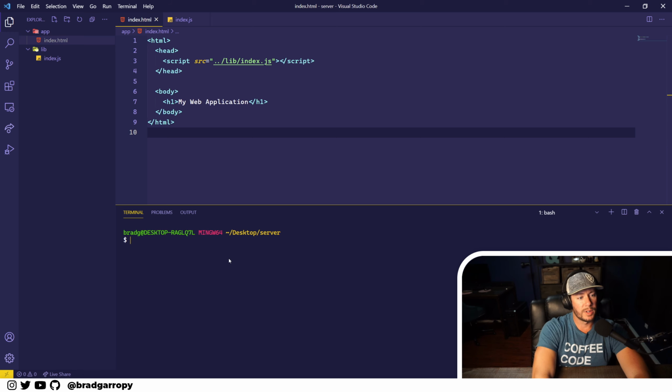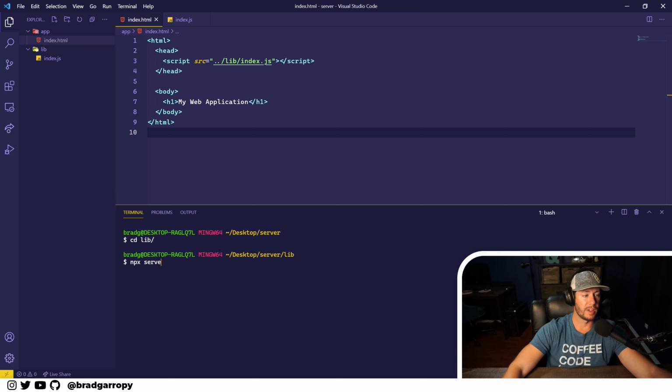So let's try to get that going here. I'm going to change directories into the lib folder, and I'm going to run npx serve. Now what this is going to do is it's going to create a local web server on my machine to serve static files. And in this case, it's going to serve everything in the current directory, which is lib. So it will be serving index.js.